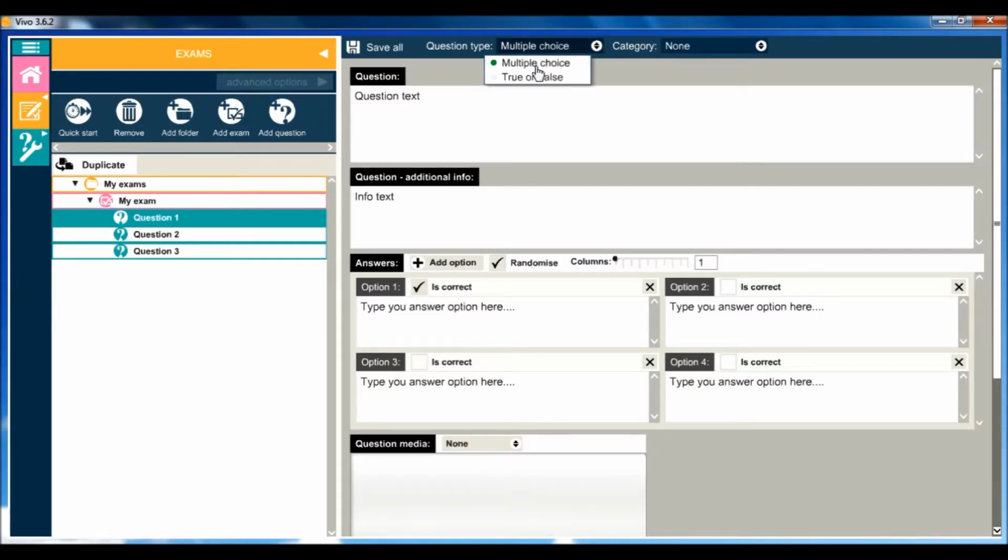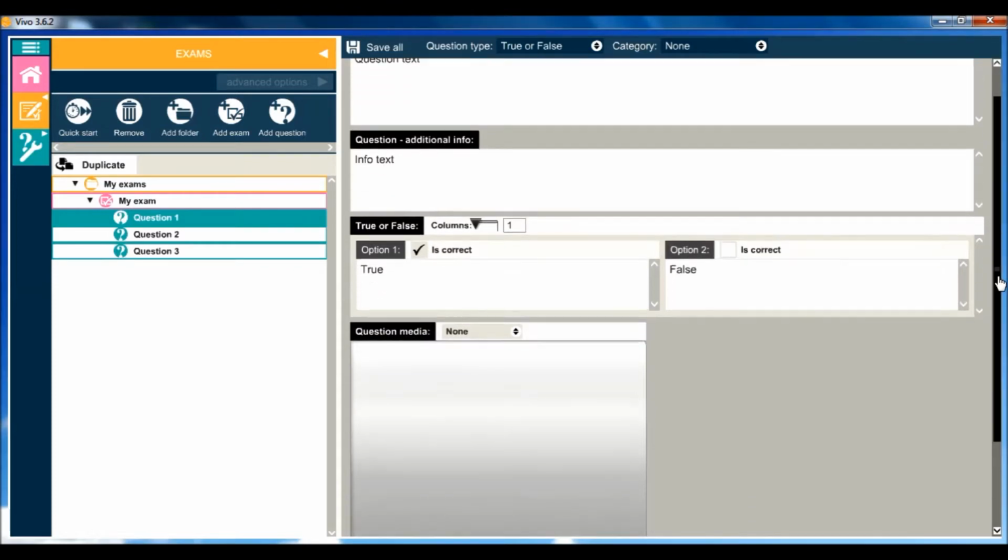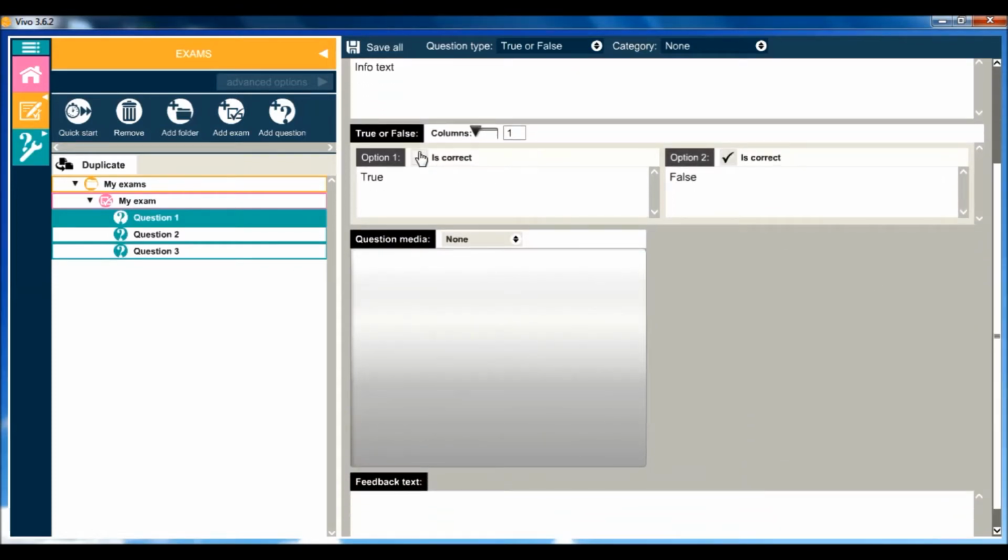I'm going to go for a true or false question for the first one. Then just type in your question and you can include any additional information here if required. Scroll down and you can select which answer is correct by simply checking the box. You've also got the option to add some media here, anything from a web link to an audio clip, or you could just leave it blank.